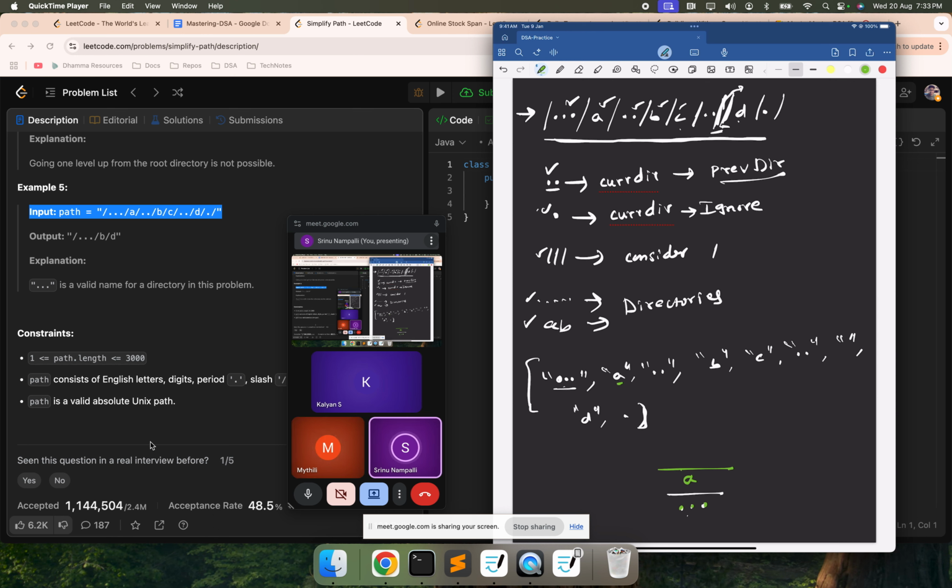Yes, delete the previous directory. We don't need the previous directory, right? So I have two dots, so delete the previous directory. It means I deleted it already, so in the stack I have only three dots. Now again what do I have? B, right? Yes. So let's keep B. Now again what do I have? C. Then again I got two dots.